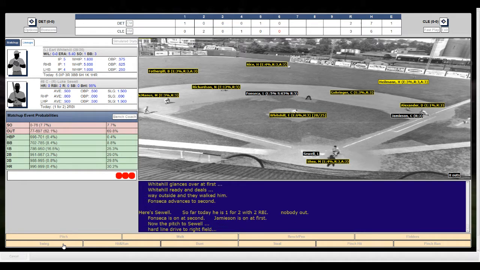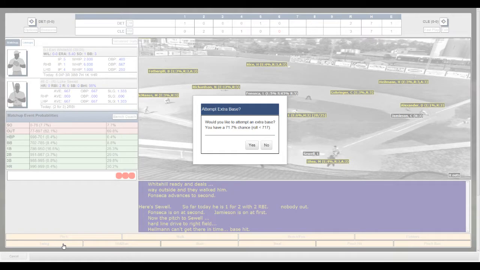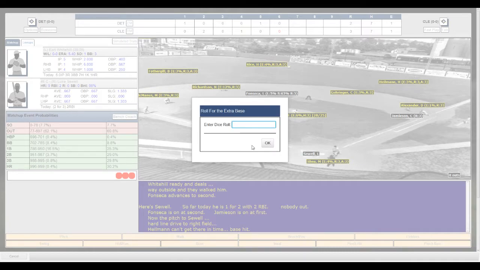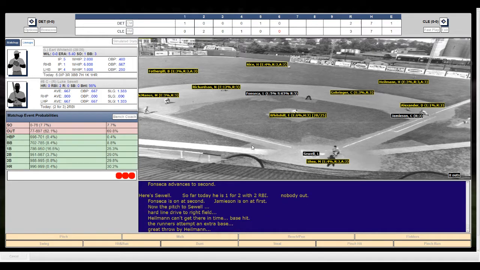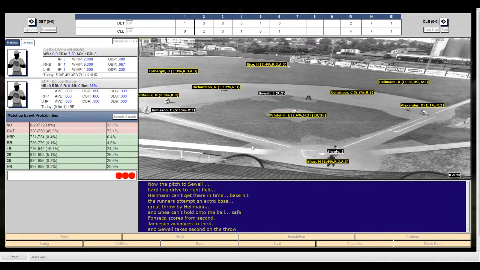That's heading out towards right field. Hard line drive. Heimlich can't get there in time. Fonseca, they're going to try for the extra base. See if he can get in. You see how Heimlich's arm is. It's an 0.61. He attempts it. Great throw by Howland, but Shea can't get onto the ball quick enough. And Fonseca takes second. Jameson's on third. Sewell takes second on the throw. And Sewell has his 3rd RBI of the season. Fonseca scores. It is now 4-2 Cleveland.